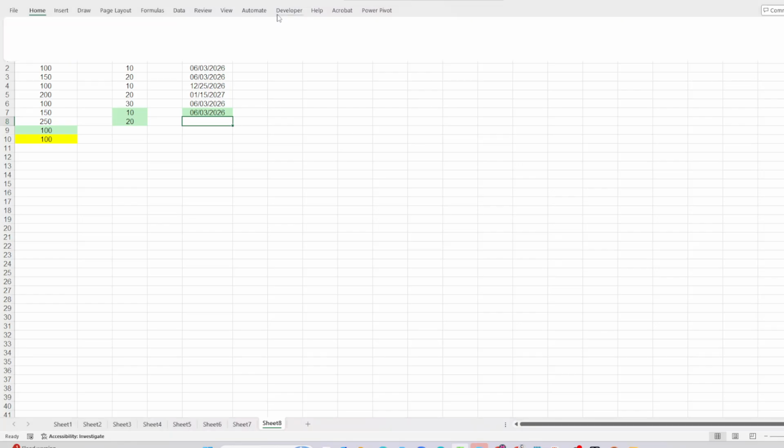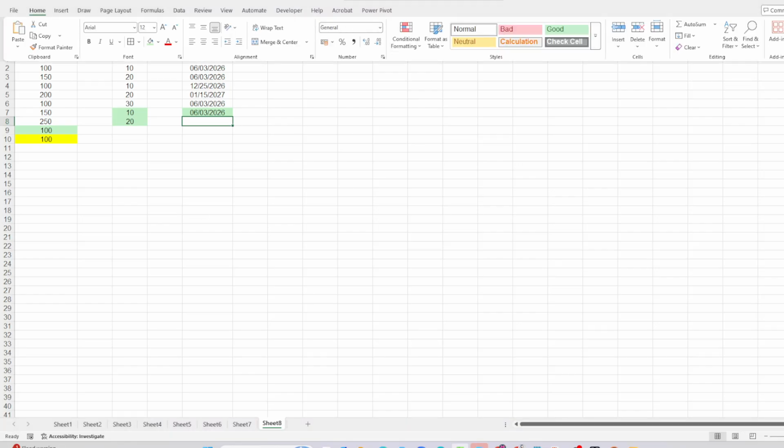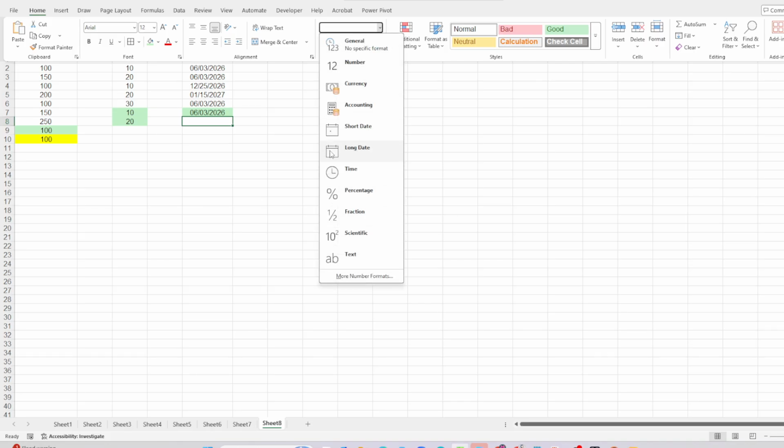And that's how to use MODE.SNGL and MODE.MULT in Excel to find the most frequent value in a dataset.